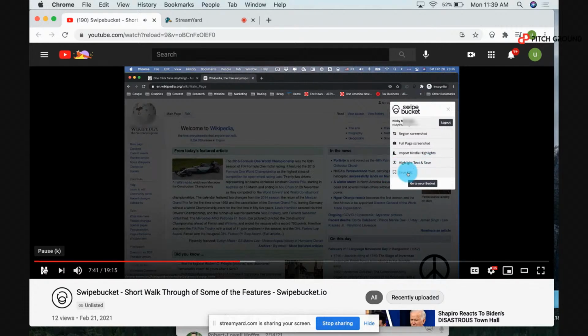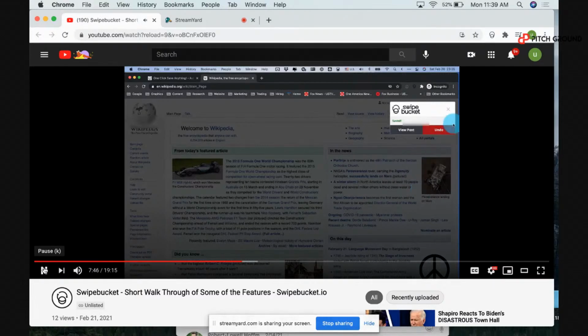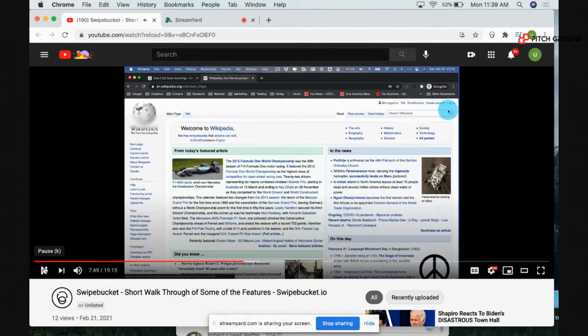Save URL is pretty easy. You just hit save URL, and it's going to save this URL for you. And I'll show you that. They all go into buckets, which we'll get into in a little bit.